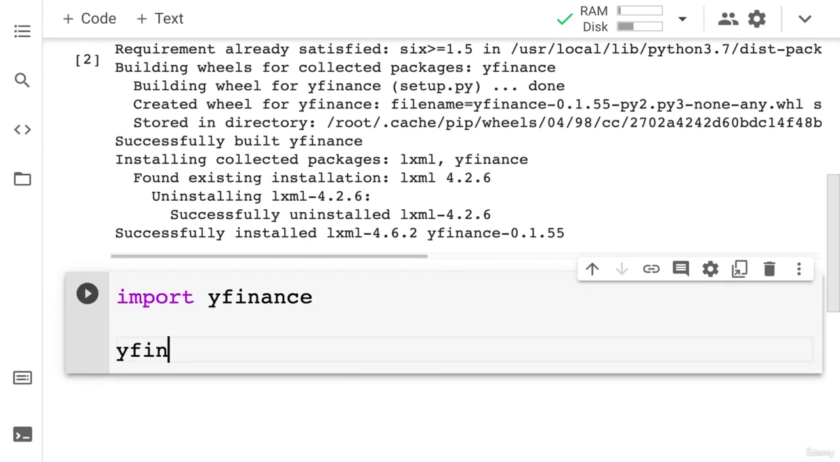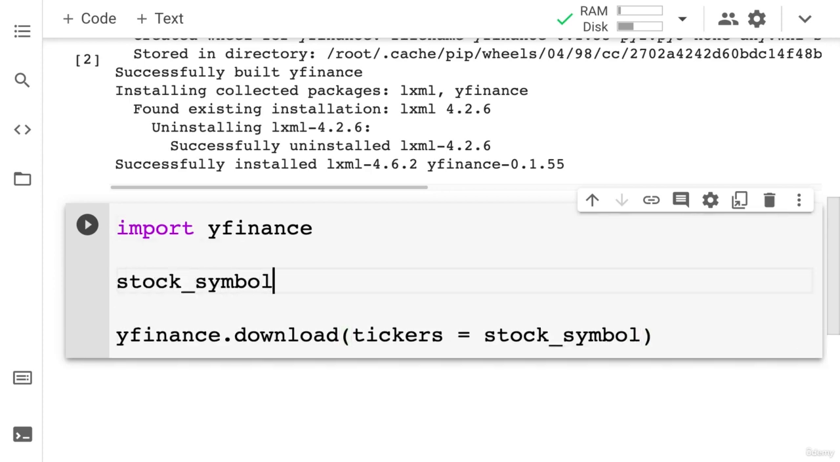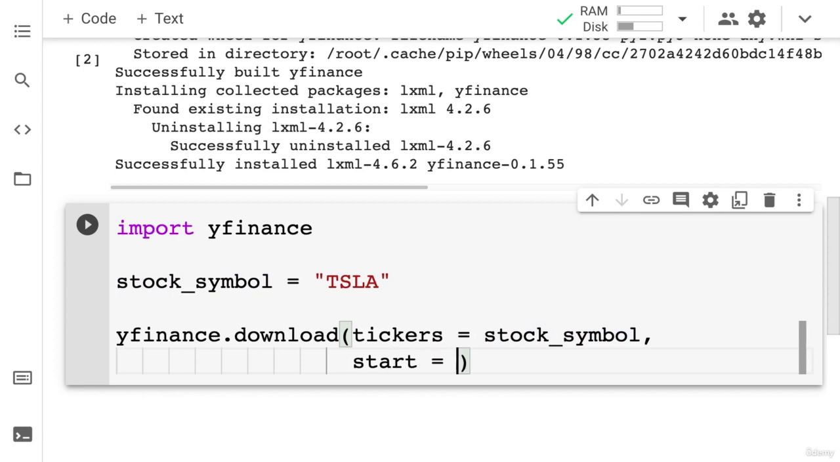For example, I'm going to use yfinance.download. So this is going to allow me to download some data. Inside of this download function, first we're going to pass in a tickers argument. This can be one or more stock tickers or stock symbols that you want to use. So I'm going to pass in here my stock symbol variable, which I'm going to create. We can choose any stock, for example, Tesla, which has the ticker or symbol TSLA. Make sure it's capitalized.